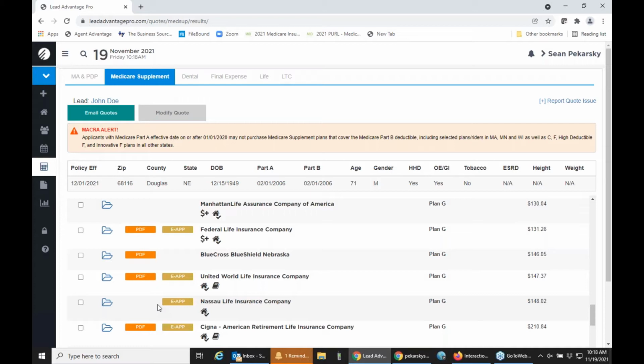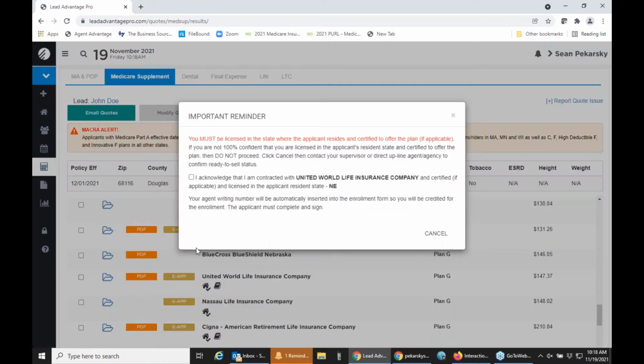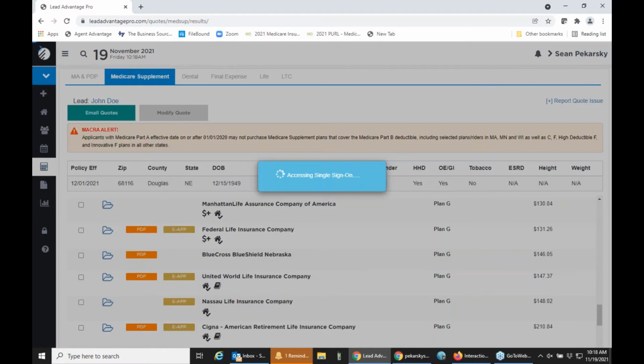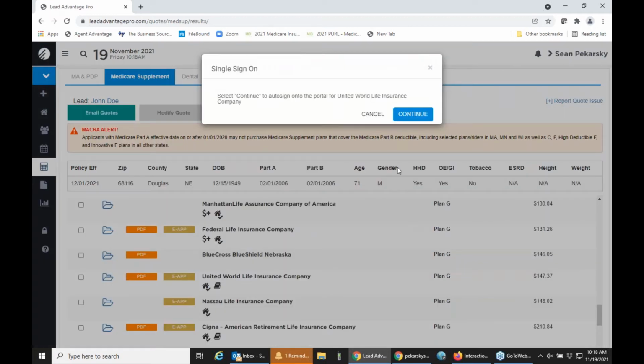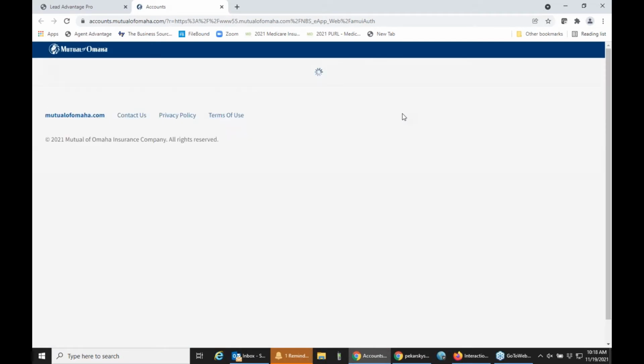So this is all about saving time, right? So this prevents you from having to use a quoting tool, log out of that, log into the Mutual site, find the e-app, re-entering it. It's just a simple, seamless process to save you time and get you through the sale there. So those are essentially some of the high-level highlights on the Med Sup side.